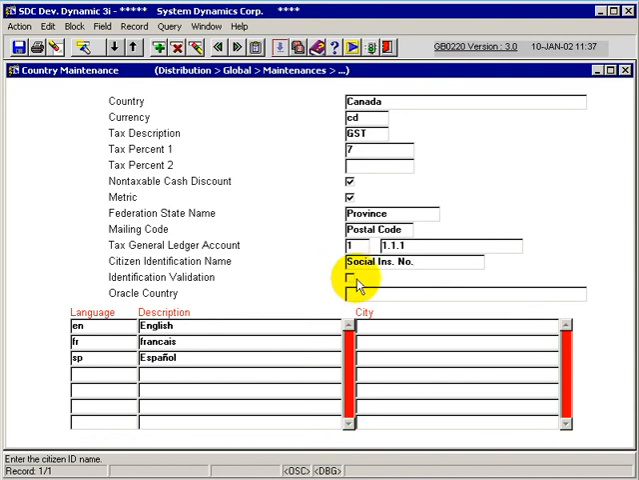Identification validation. If you're using the software in Canada, you would check this box, and there will be an algorithm used to determine whether or not the social insurance number entered in the application, for example in the employee file maintenance, is a valid social insurance number. Oracle country is used simply if you're using Oracle financial software. This field would be mandatory then, but otherwise it's not necessary.